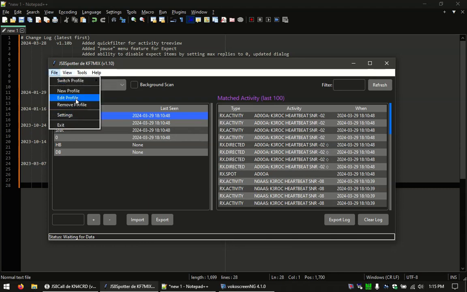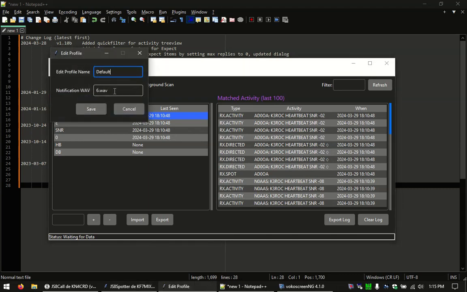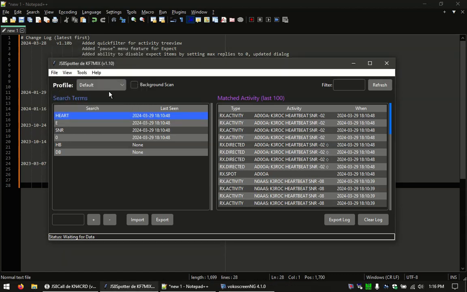Again, that's in the file, edit profile, and it's just the file name. Just type it in there. It's very basic, but you can have different sounds for different profiles. I've got a bunch of different profiles, and so I have different sounds for different ones. That has been added. Let's see what else.